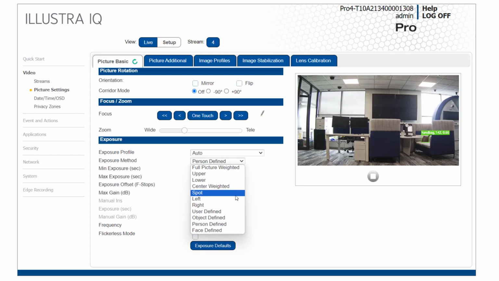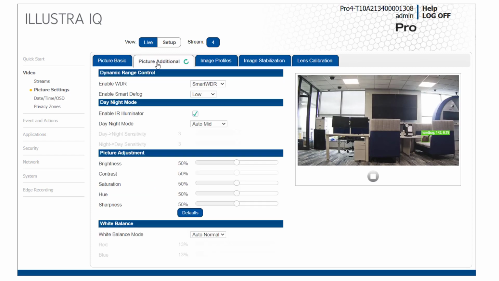The exposure method can tailor the focus to specific regions within the camera view, again creating the best camera view possible. Below these settings, you can then manually adjust the additional exposure settings to really fine-tune the camera view to your specific requirements.